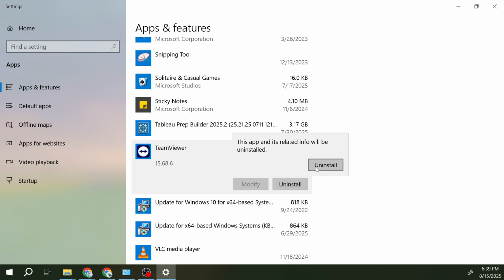After TeamViewer is uninstalled, it might be a good idea to restart your computer. Although not always necessary, restarting helps to ensure that all components are fully removed and no remnants are left behind in your system, which can help in maintaining optimal performance.